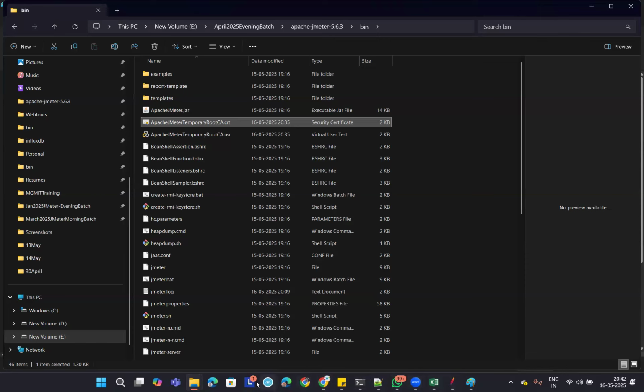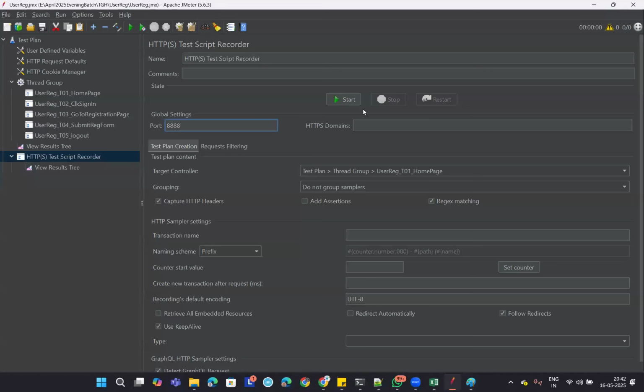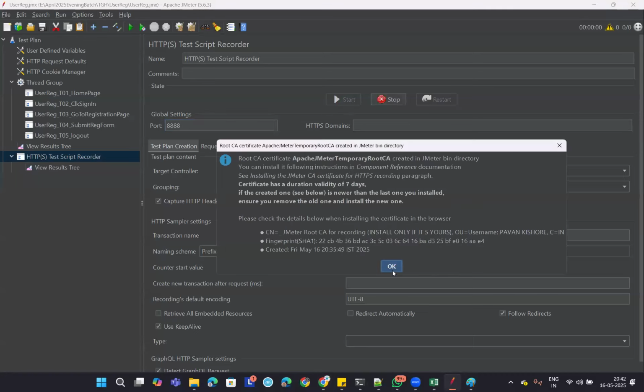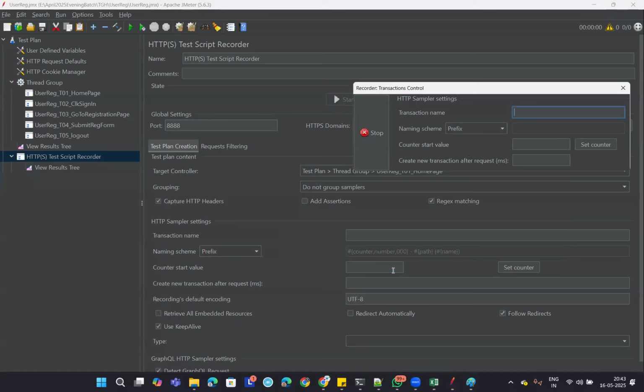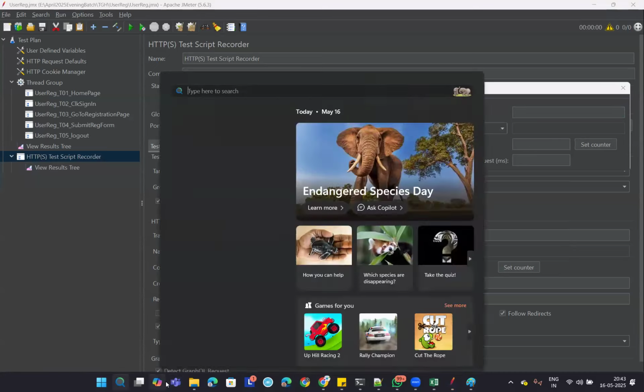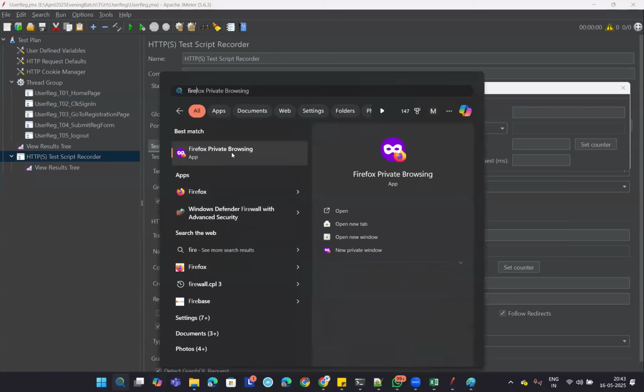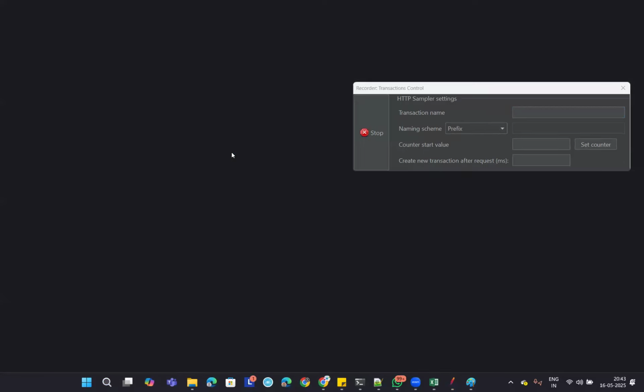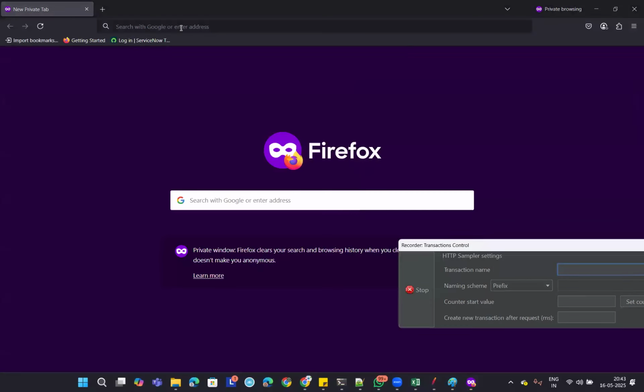Okay. So first I will try to record a script without importing the certificate, and see what happens, because this certificate is mandatory for HTTPS applications. If you don't import it to the browser, you will not be able to record the script. Okay, I'll start recording. I did not import the certificate into the browser. I started recording. Now I'll open Firefox browser, and always use a private browser for recording. Please always use a private browser for recording.